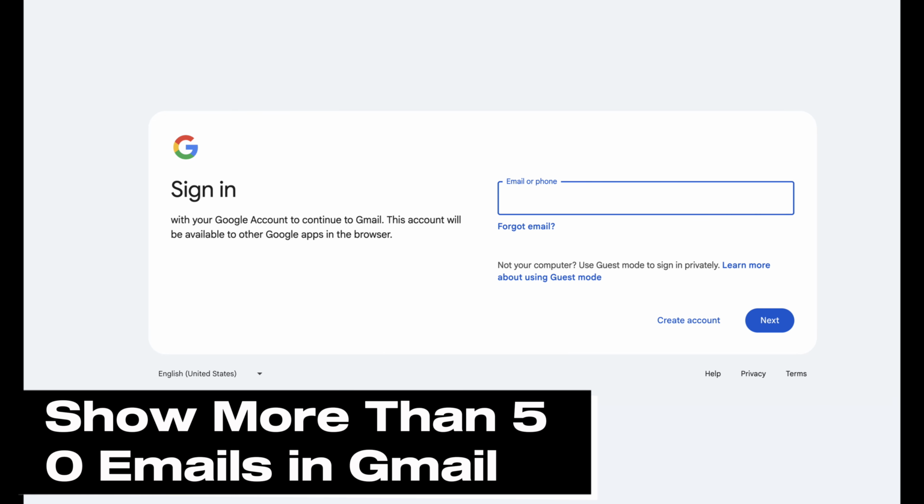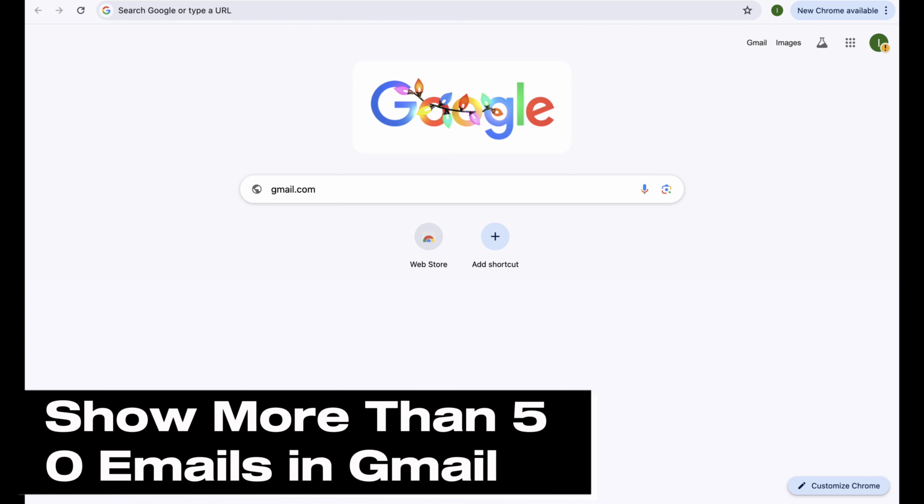Here's how to show more than 50 emails at once in Gmail using the 2026 updated method.